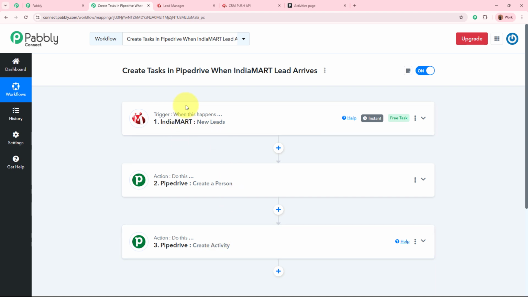And in this manner, I've built a connection between these two applications without the need of any coding and programming skills to create tasks in Pipedrive whenever IndiaMART leads arrive.